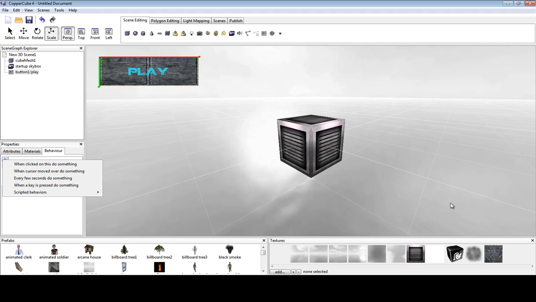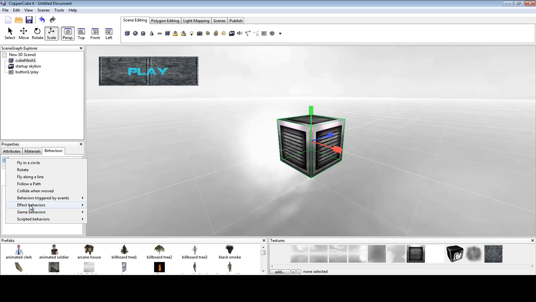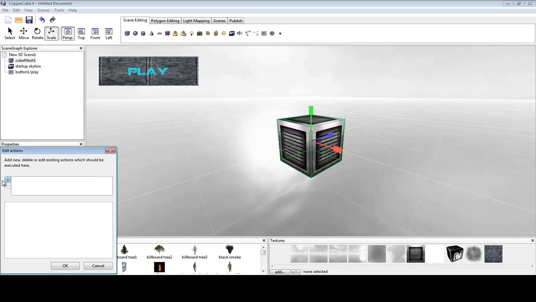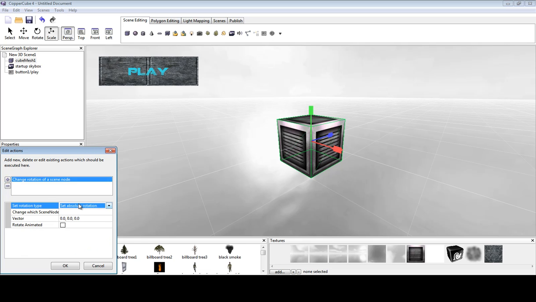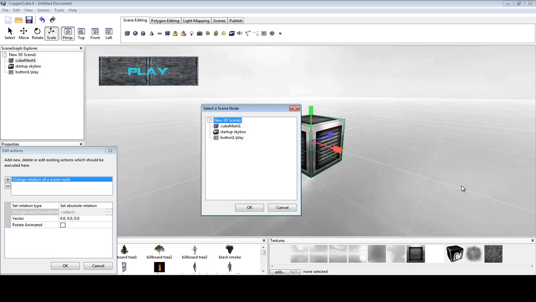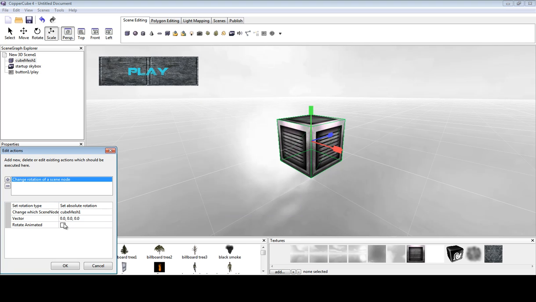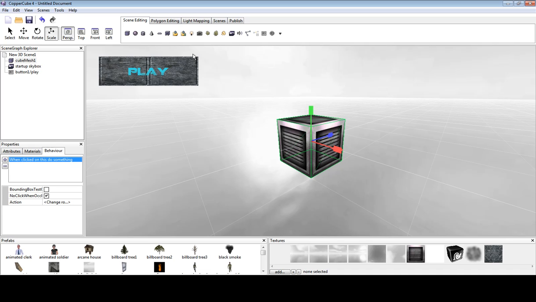Well, you go to behavior, and we're going to tell it to rotate this cube. So we add triggers, when clicked on this do something. Set action. And then we're going to rotate a scene node. Absolute. What do we want to rotate? Cube mesh 1. Rotation animated, yes, and then we'll have this 10. Hold on one second. Okay, just had to make sure of some other stuff first.